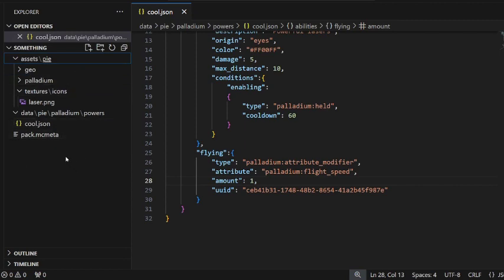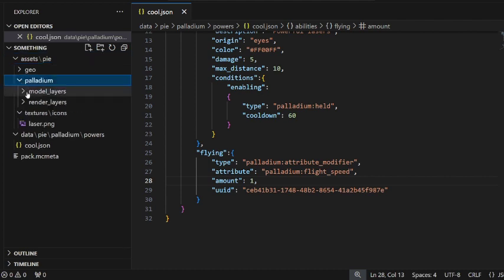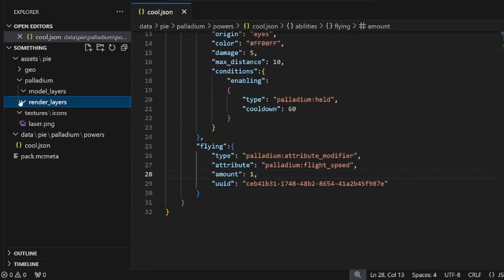Here you can see the entire layout of the addon we have created. So it has our power JSON, it has our icon, and also we have a few additional folders. So names, assets, namespace, geo, is where GeckoLib models should go. And if you are wondering where Palladium models should go, they should go into Palladium model layers. And render layers is for render layer files. So we will create a model and place it in there, and we will create a render layer and make it appear in this superpower. Let's start doing that.